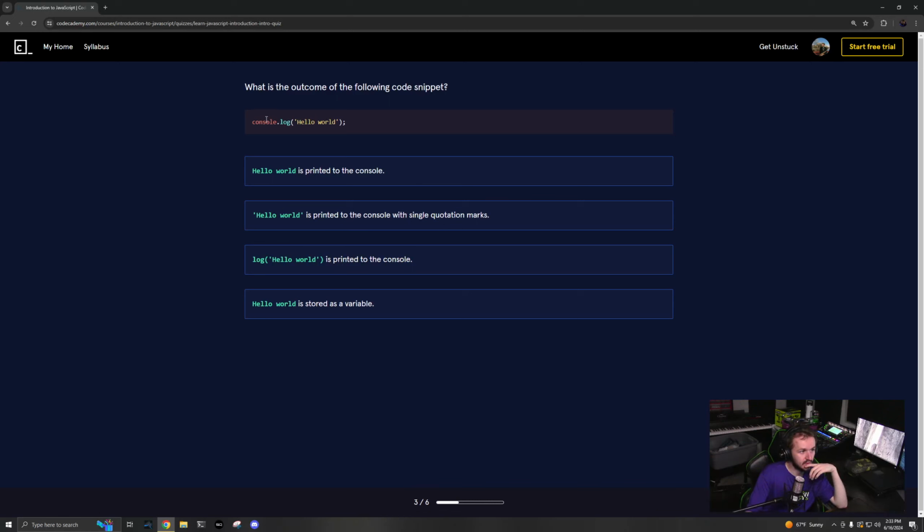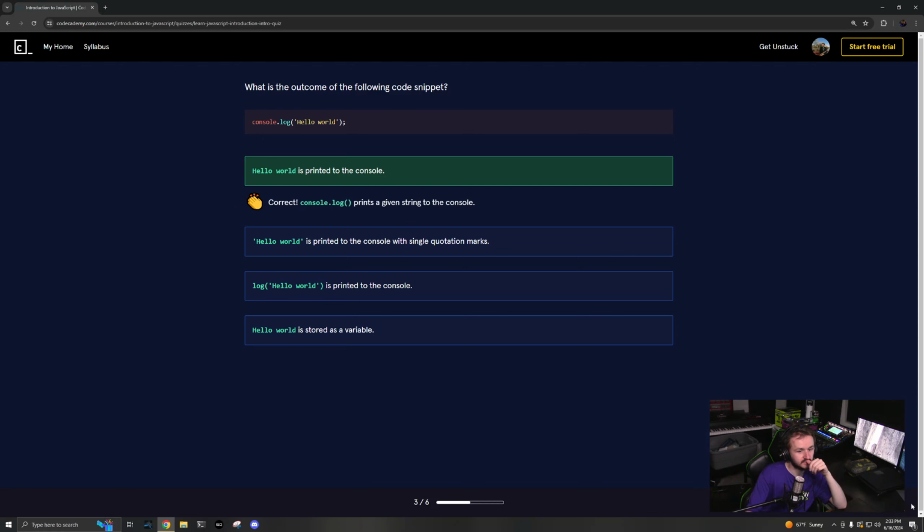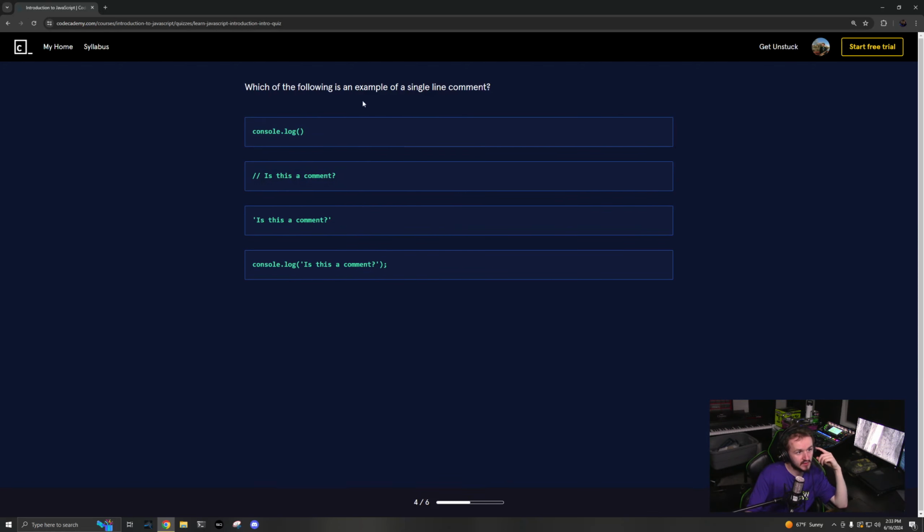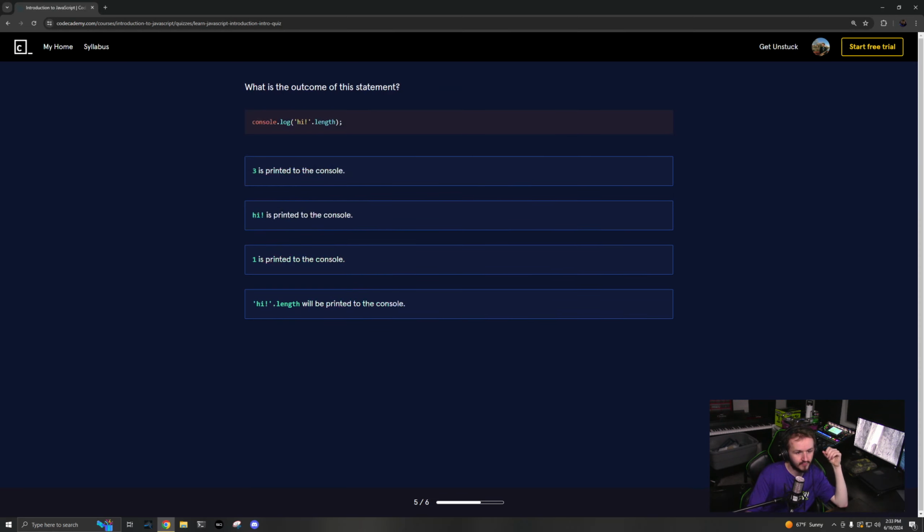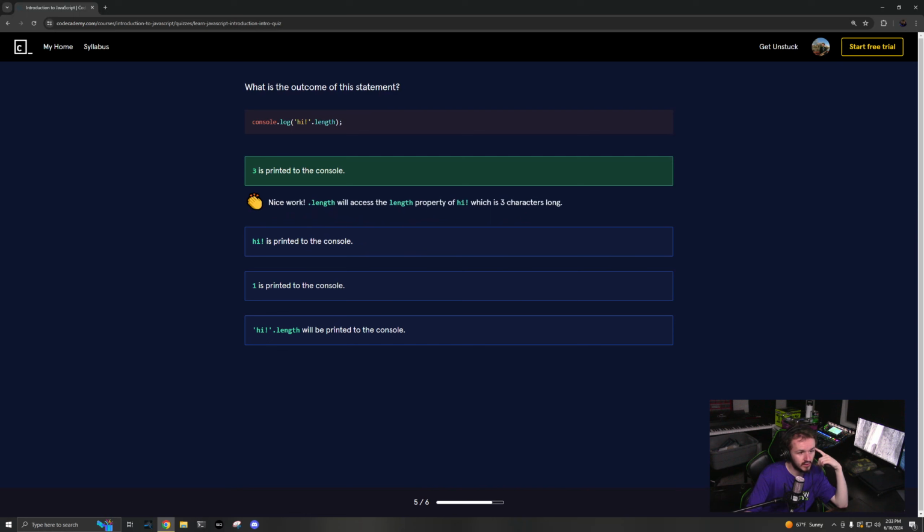What is the outcome? Code snippet. It will say hello world. Console is spelled correctly. Log is, the syntax is correct. So it will log hello world. Which is the following of a single line comment? This one. What is the outcome of this statement? Hi.length. It will log 3. Yep. 3.